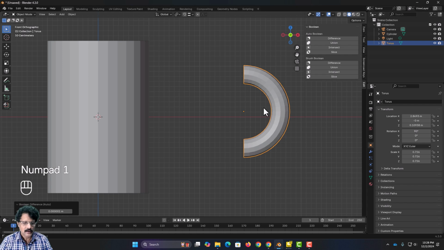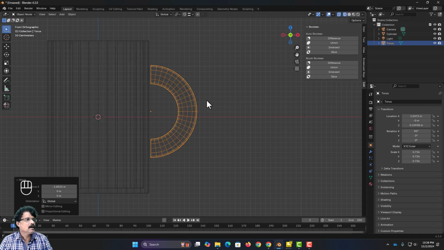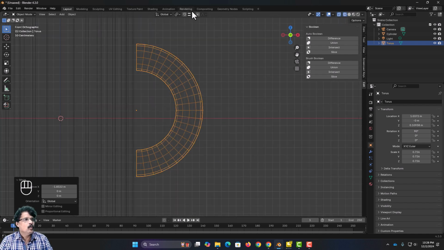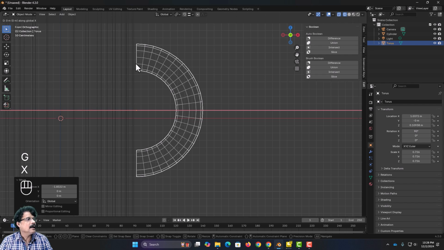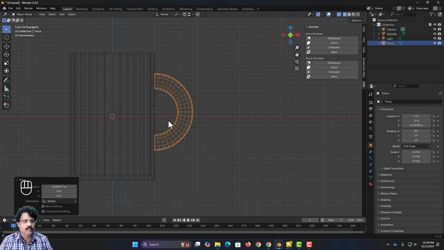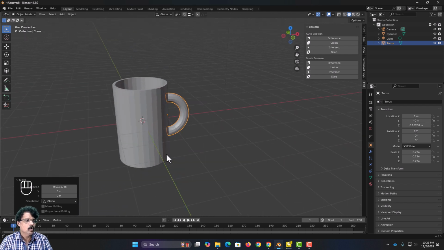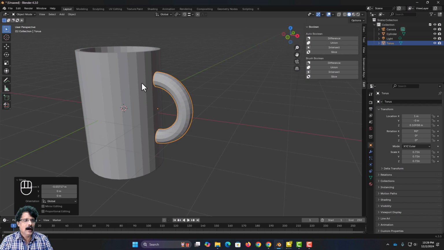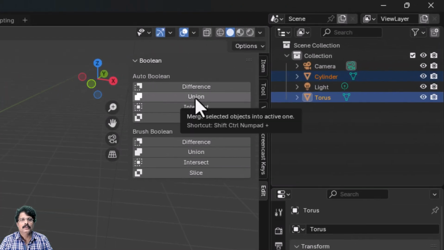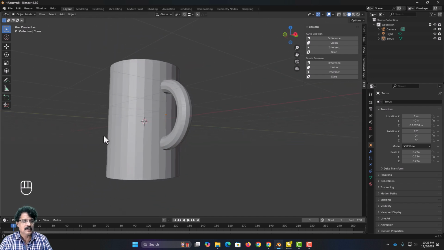Now I will press 1 and I will press G X and move it close here, and when I am moving it again I will come into wireframe mode, and I have already enabled here edge. So I will just press G X, and as I move, if I press Ctrl, I will snap it to the edge of this cup. And now if I come into the solid state mode, I have my cup ready. So now I am going to select this cup and this handle, and then I am going to click on Union, and now this entire thing is one single object.